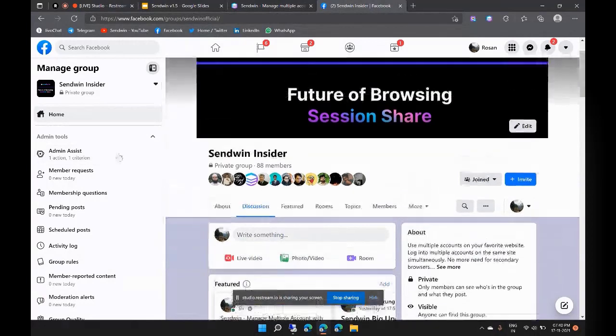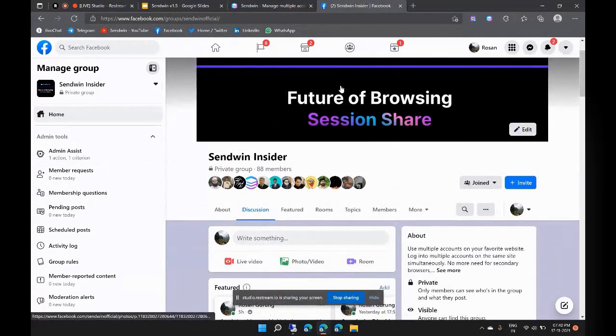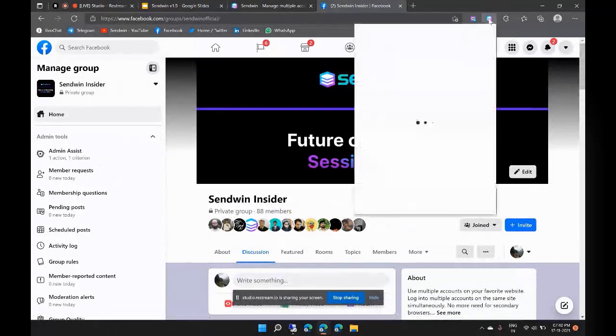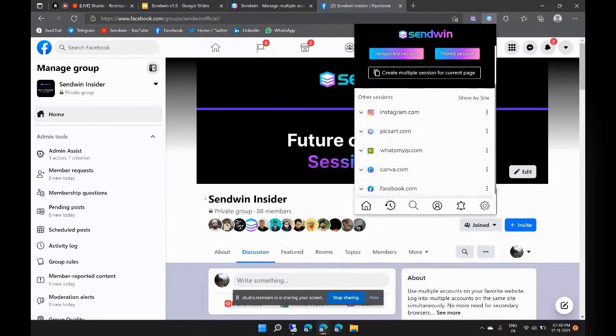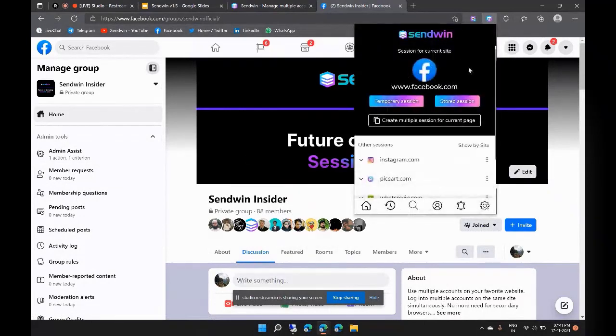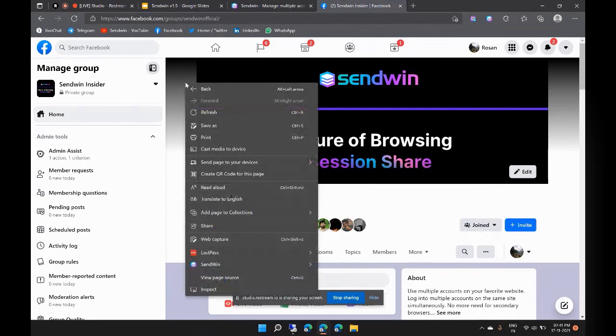So let's say I want to open a second account, right? How do I do that? First you need to create an account and install the extension, and when you install the extension, you will see a home page quite similar to this one. What you need to do is open the website in which you want to create the session, right? So let's say I want to open multiple sessions of Facebook. I need to go to Facebook, right click, and you will see this option, right?